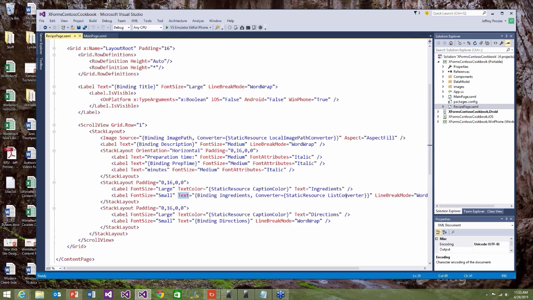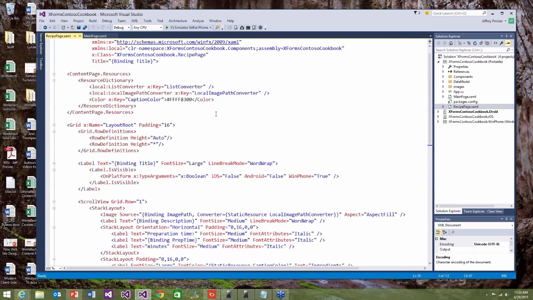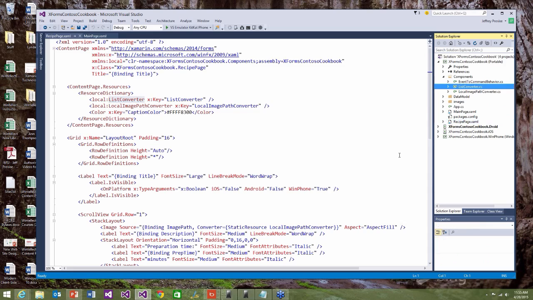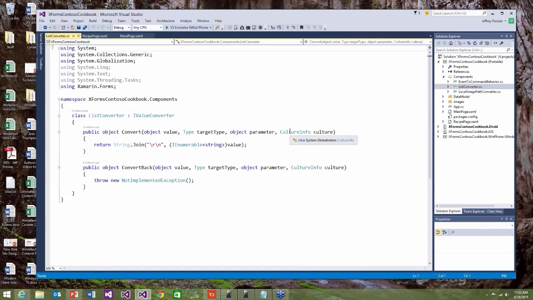Its name is ListConverter. You can see me specifying that the converter type is ListConverter, and if you look in the components folder, you'll see its source code. This converter was ported directly over from an equivalent list converter in my Windows project. In fact, I don't think I had to change a single line of code.